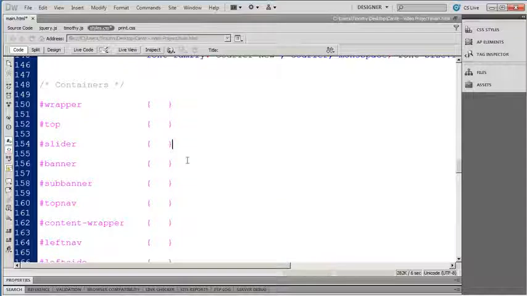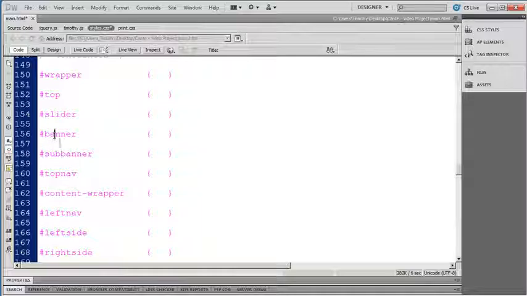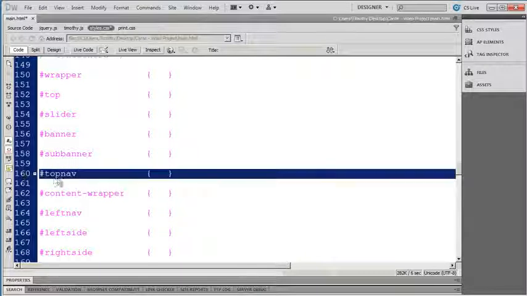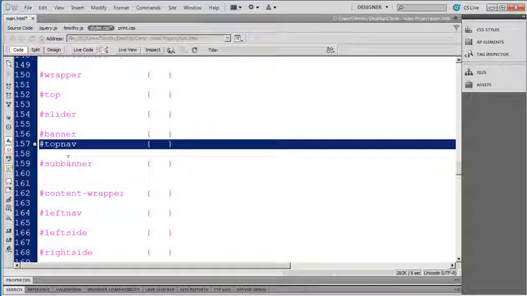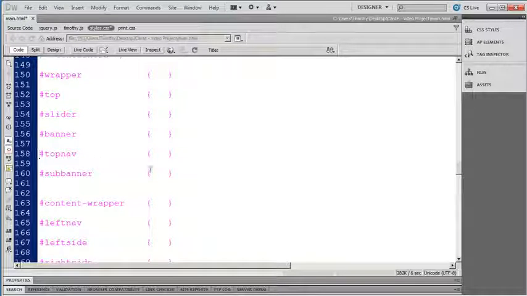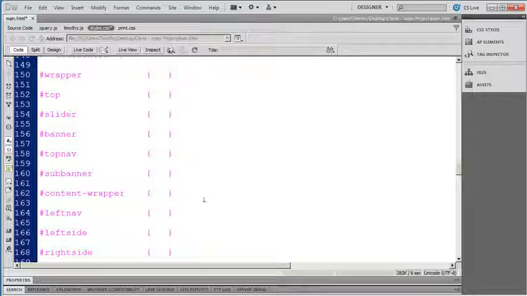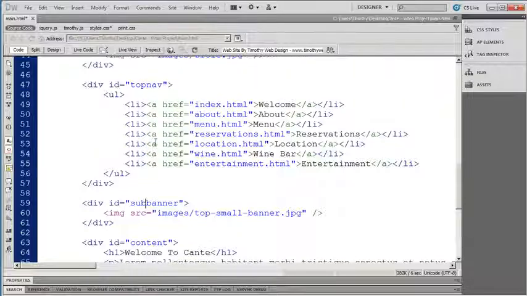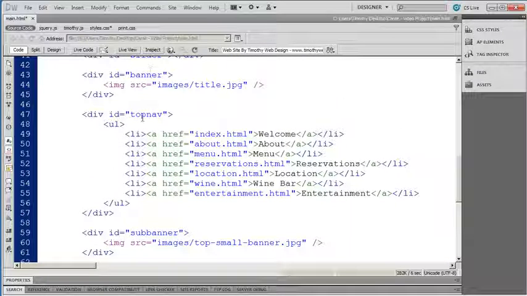So we have banner, top nav, and sub banner. And when we go into our style sheet, we see banner and sub banner and top nav right here. They're in a slightly different order, so you can just drag that up there if you wanted to and reorient that. So it'll be banner, top nav, and sub banner. So those match right here.